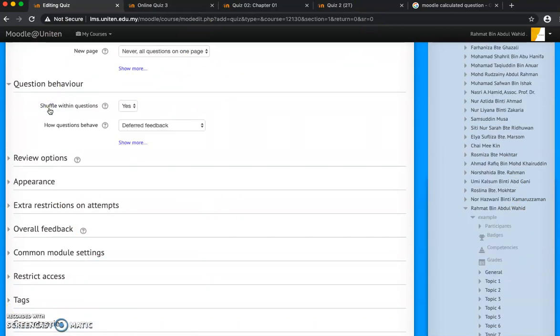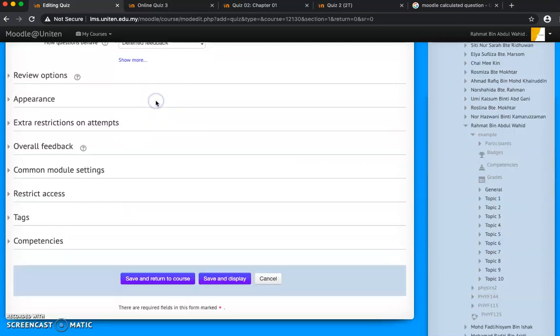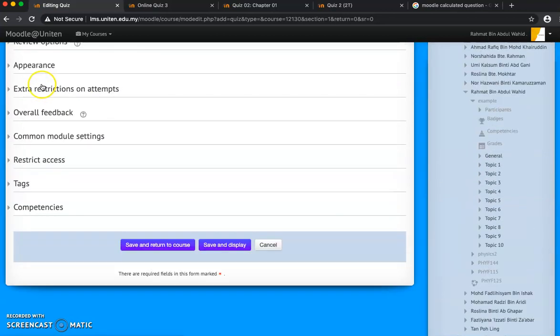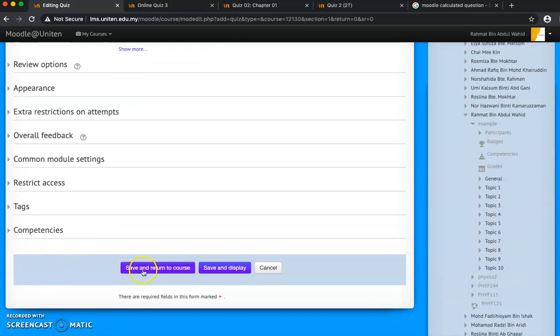Moving on to question behavior, if you want the questions to be shuffled, we can set yes. But if the questions are related to one another, for example, question 1 should be the first question followed by question 2 because they are related, we need to select no. Afterward, click save and return to course once you have completed all of the settings.